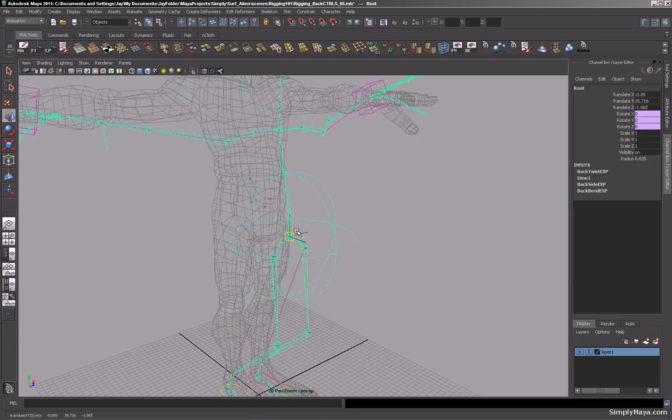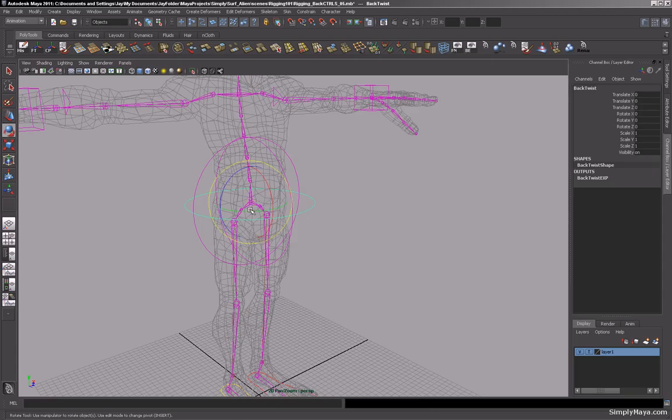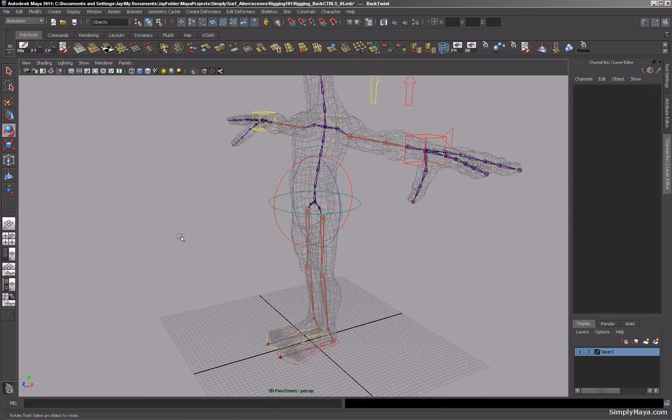You can start, the controls will move around with the character, and there you go, no problems. Okay, so hopefully that's good for you.